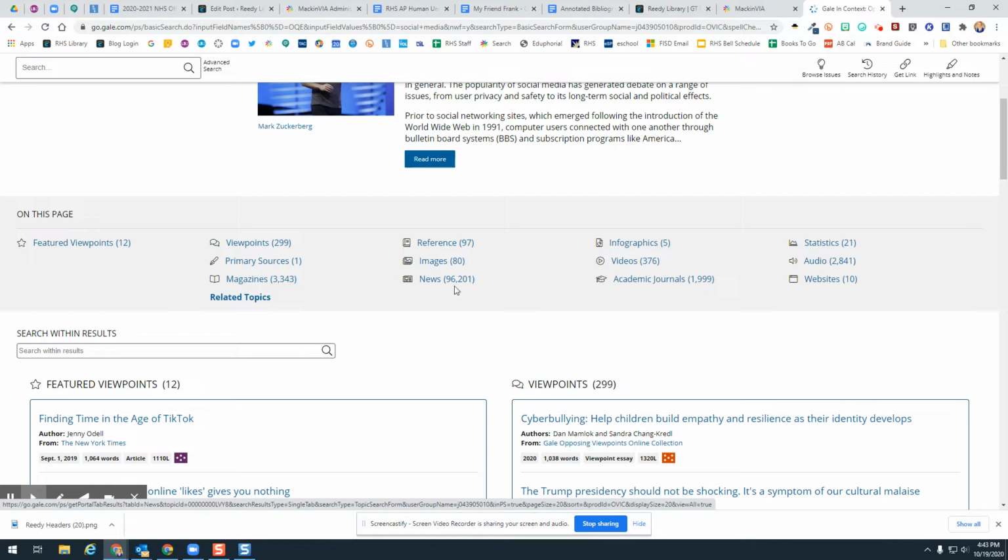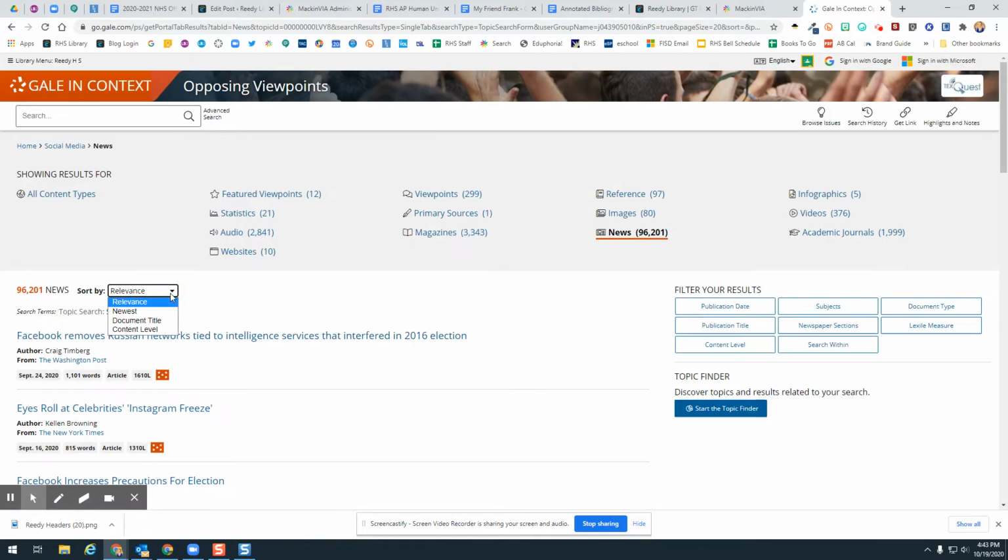Obviously, for 2 to 3 sources, you don't need to sort through that many. So let's just say you wanted to look at the news ones right here. You can go relevance. You could say newest. You could look for keywords in the title if you want, but you can narrow down the search right there.